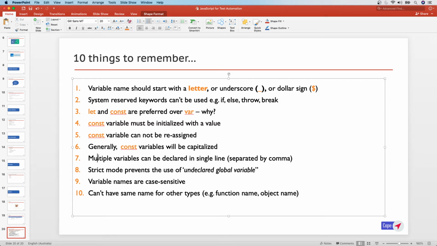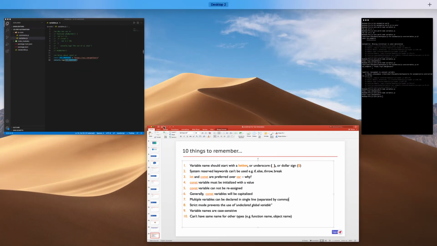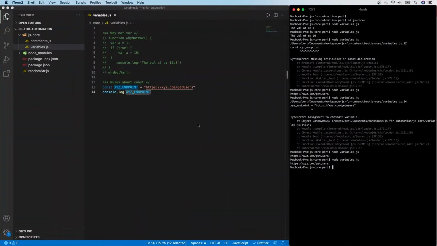Rule number 7: multiple variables can be declared in a single line. This is possible, but remember to separate them with a comma, not a semicolon. You can separate statements with a semicolon, but not variables. So how do we do it? Let's assume that I also want to store different values. For example, when you make an API call, generally you need an endpoint, then you will need an authentication mechanism, either a username or password, or maybe a payload.